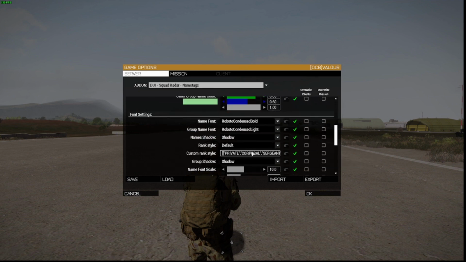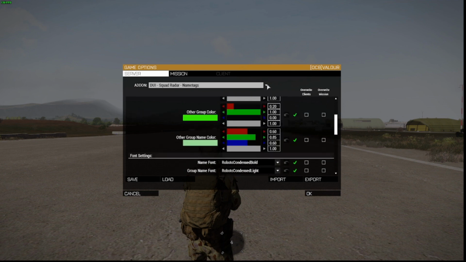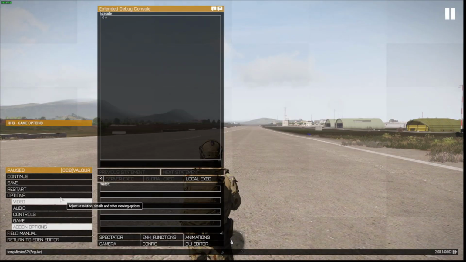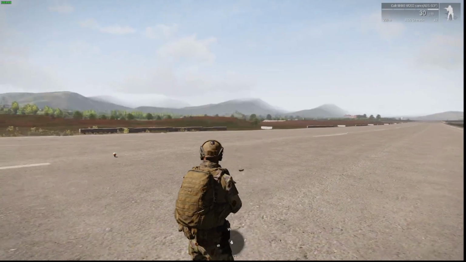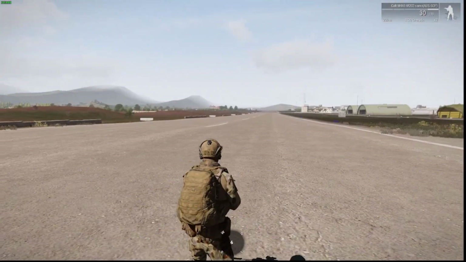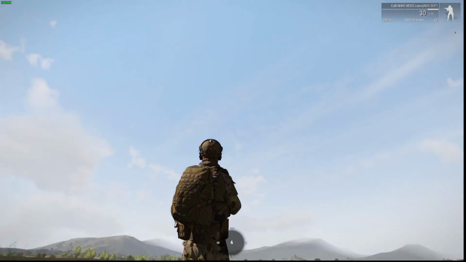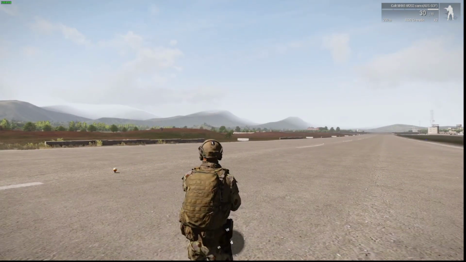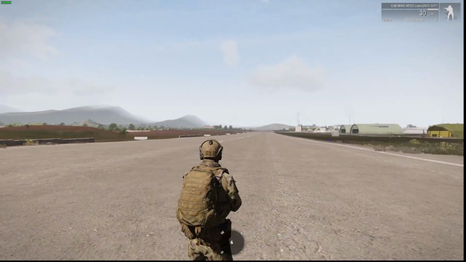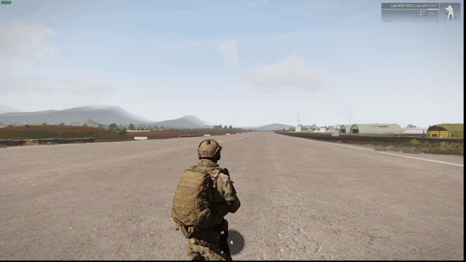You can set the rank style, again, font, color, all types of stuff. So that's a good one if you're playing multiplayer missions, or even single player, but mostly multiplayer. And in the radar down the bottom of the screen, you will be able to see where your squad mates are within a certain range, which you can also configure in the settings.